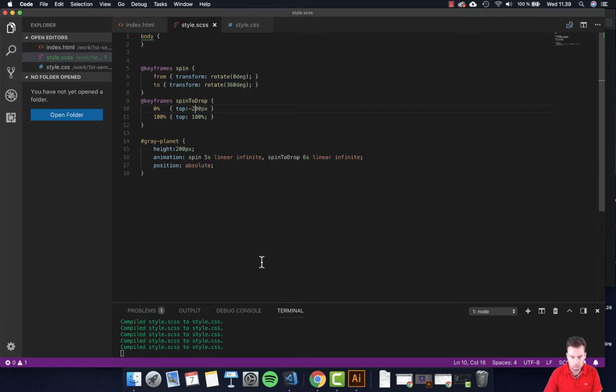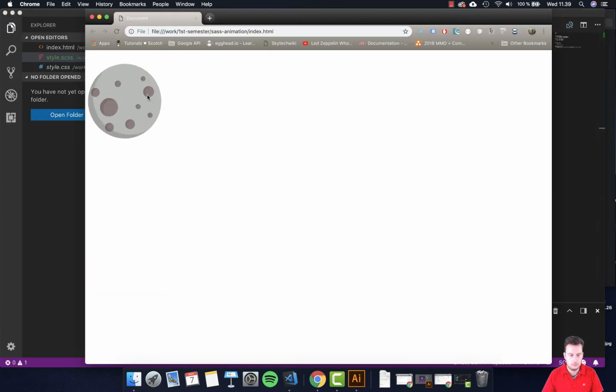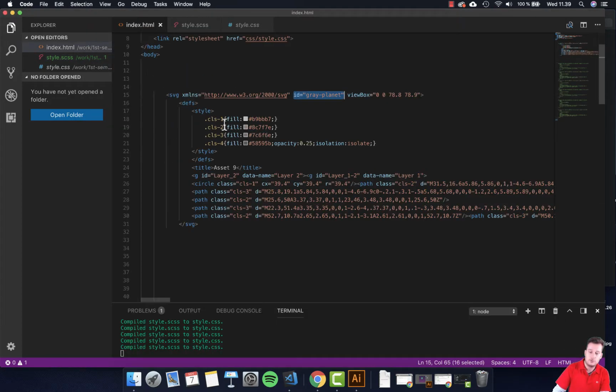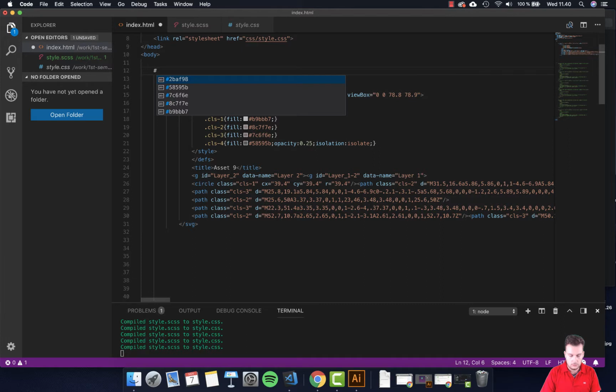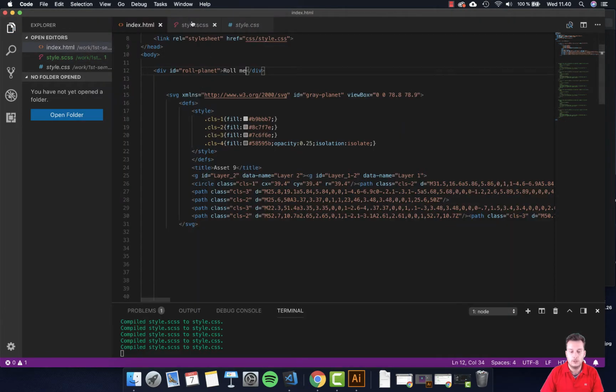And that's cool, right? But if you want to, you can also say, well, we don't want it to do any of these things before we actually hover over it. So let's do gray planet hover, and just paste this in here. So once we hover the planet, it's going to roll. That was easy. And just like you did in the previous one, if you want to have something called roll planet, we're just going to create a button up here called roll me.